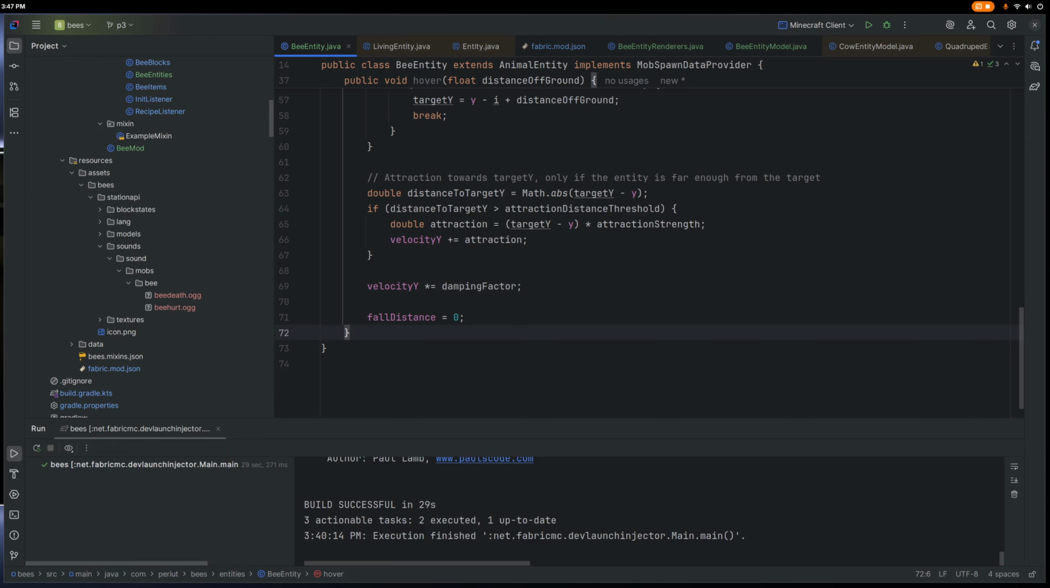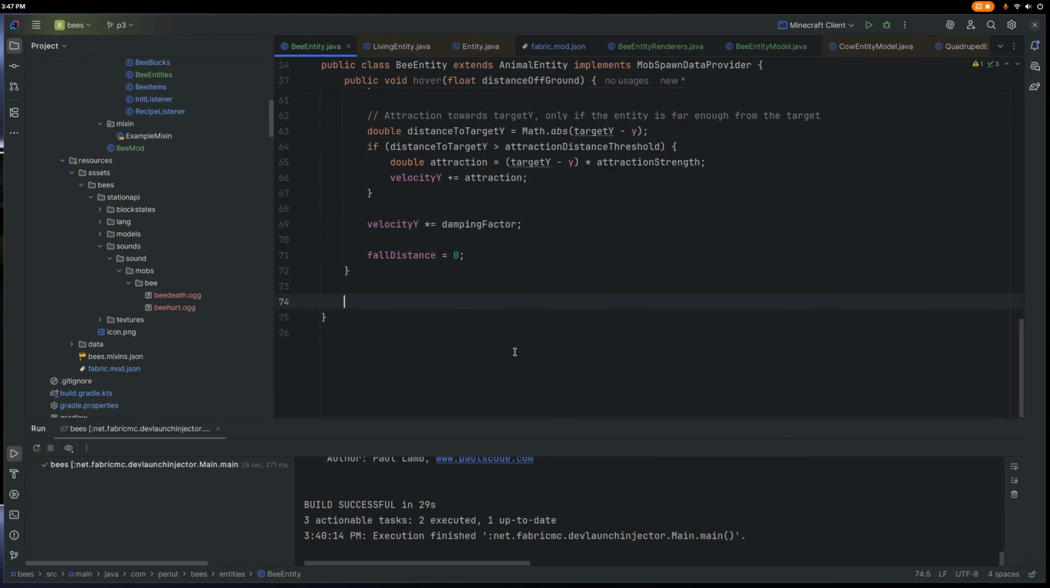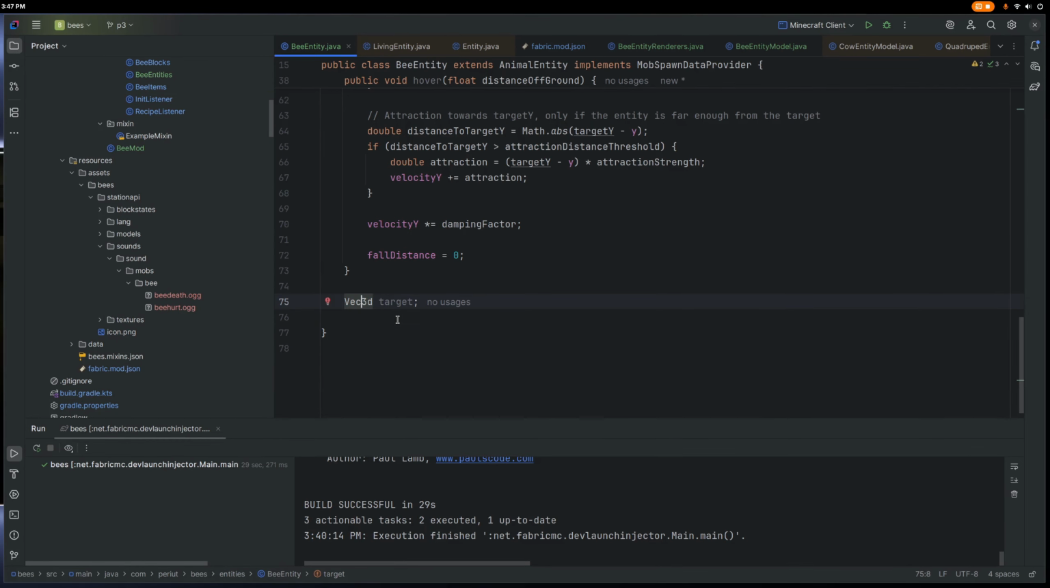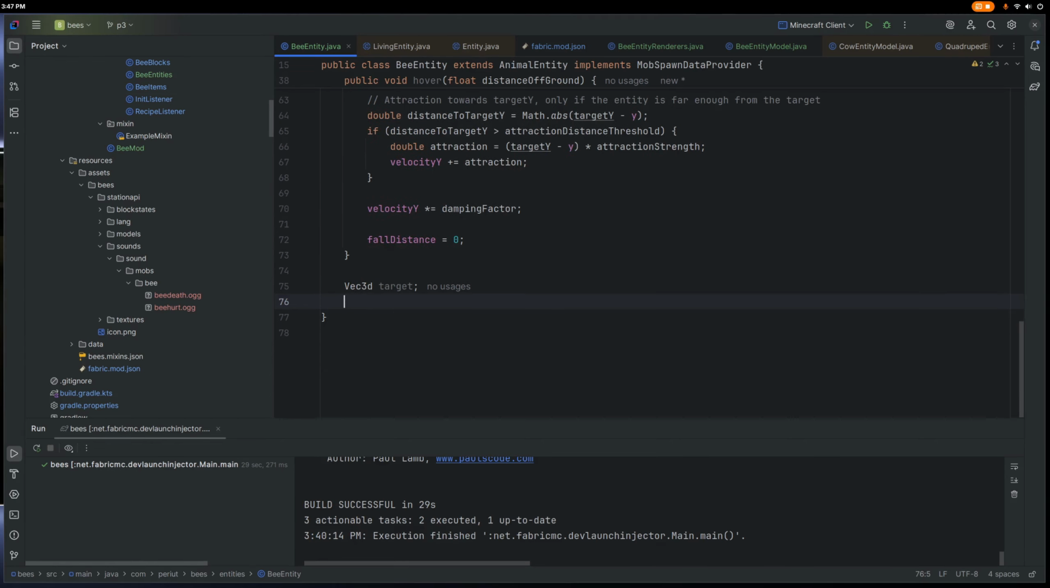Okay, so the other things that we want to do is create some other utilities. One of these utilities is we're going to have a constant target, and I'm going to use this as a variable. Something important when you're importing this is that you want to import the modification station Vec3d, or else this Minecraft one is not very useful for our use case. So just make sure that you're using the modification station one here. And then inside of target, we want to mess with the target.